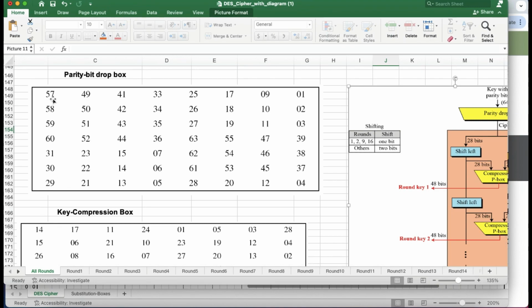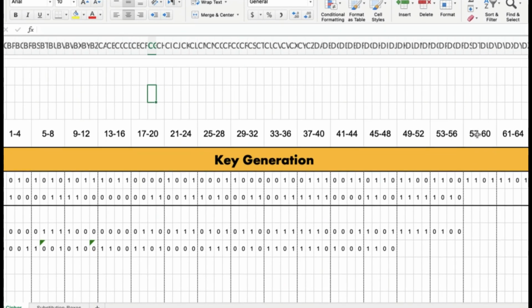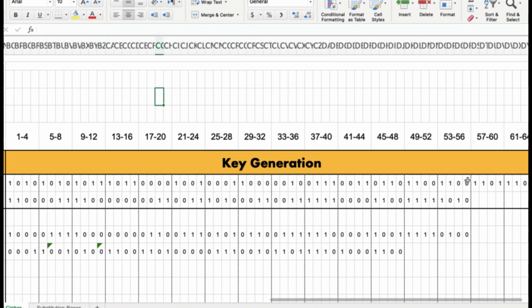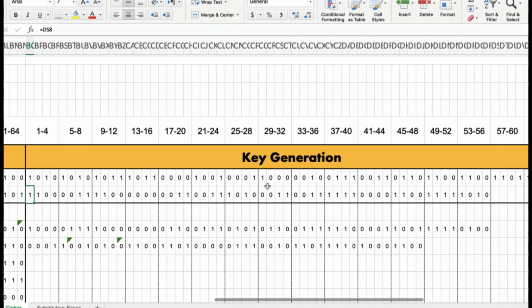Your first bit is going to be your 57th bit. So let's navigate to our 57th bit, which is, so this is 1 to 4, 9, 12, all the way. So this is my 57th bit. This is going to be my first bit, so I'm going to move this right here. All right, so this is my 57th bit.